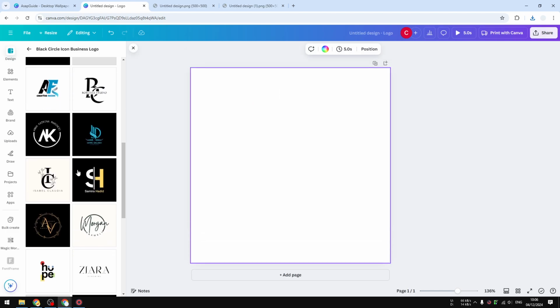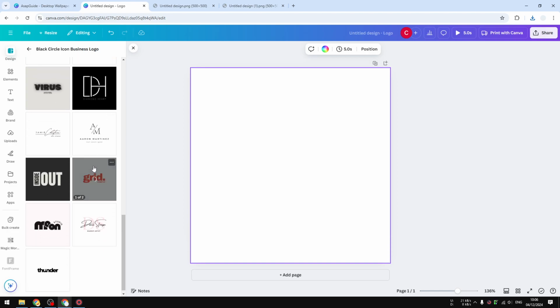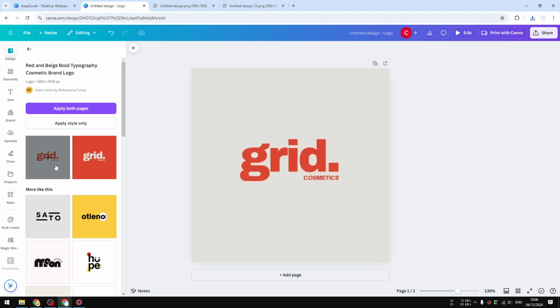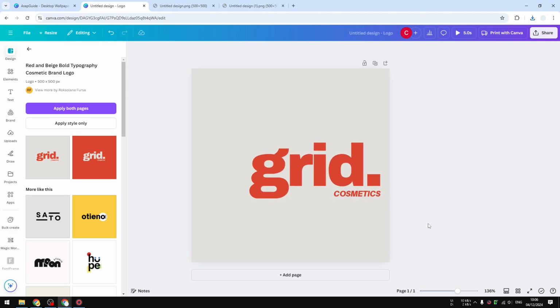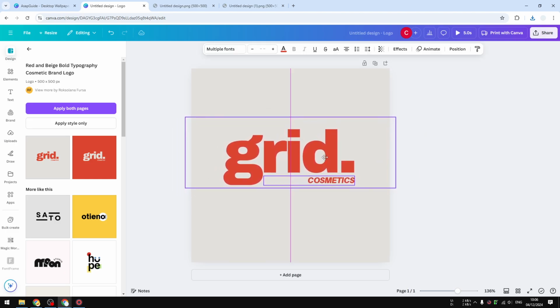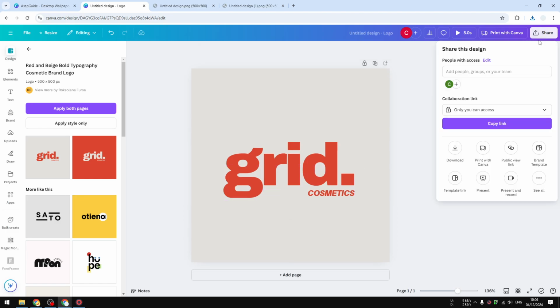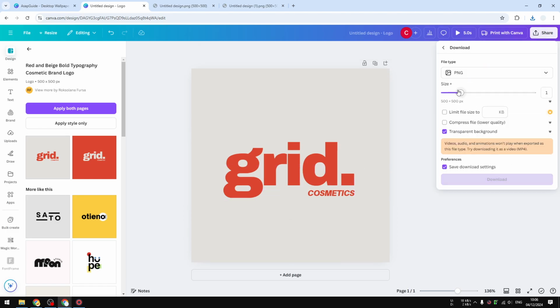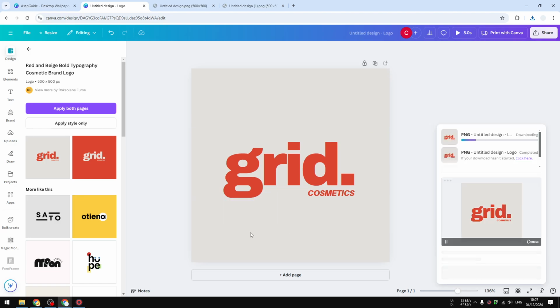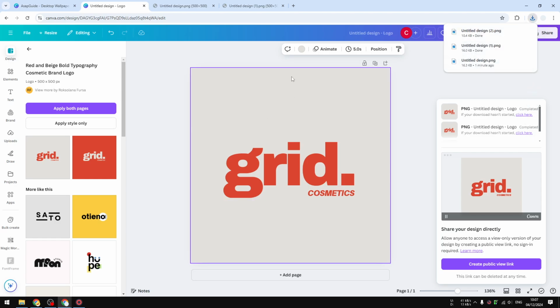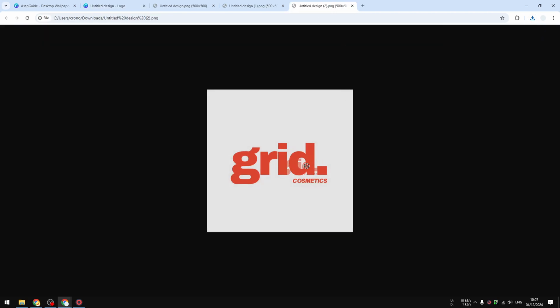Let's try something less complicated, I suppose. Okay, how about this one? Now I'm going to select all the elements and make it a bit bigger. And let's do the same thing. Share, download, PNG, and transparent background. Click on it. It means that this gray beige color won't be visible if you're using that setting. So this is actually transparent.